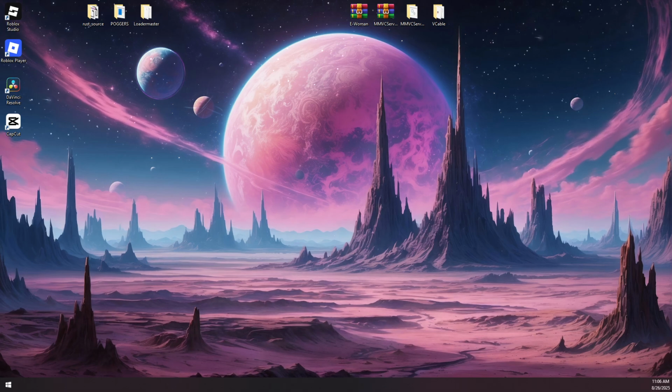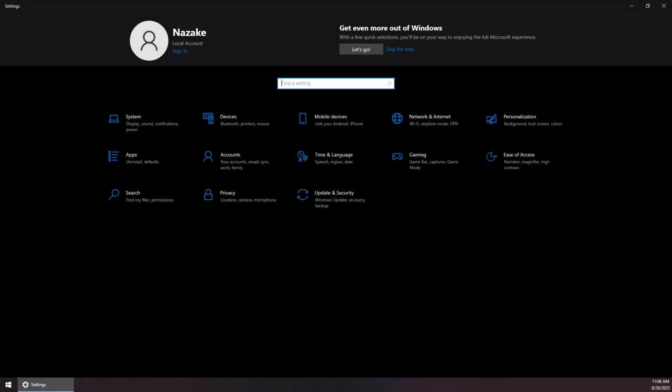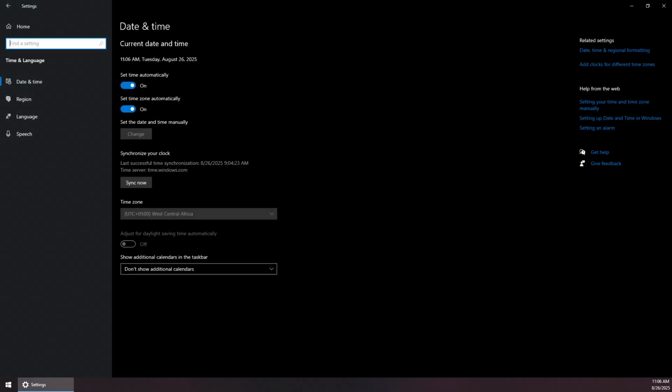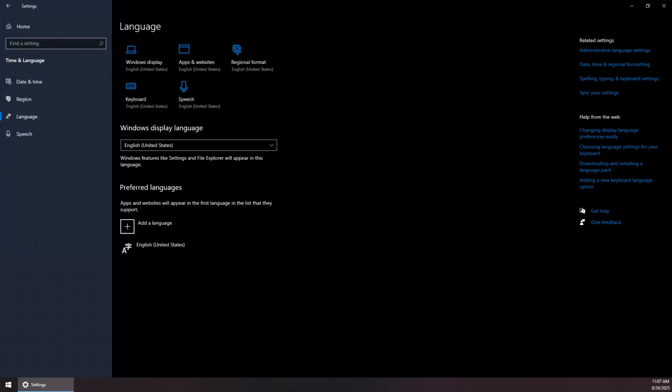How to change the Windows language on your computer. So first you want to right click on the start button and then open up the settings window. Then you want to click on time and language. And then you want to select or click on the language right here on the left side.